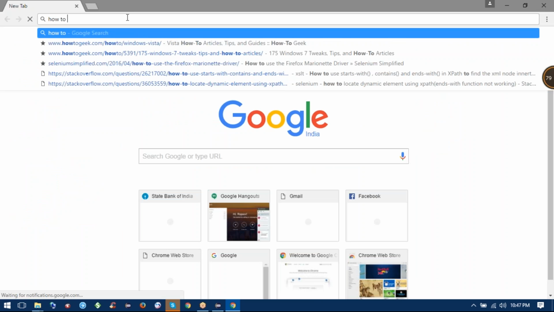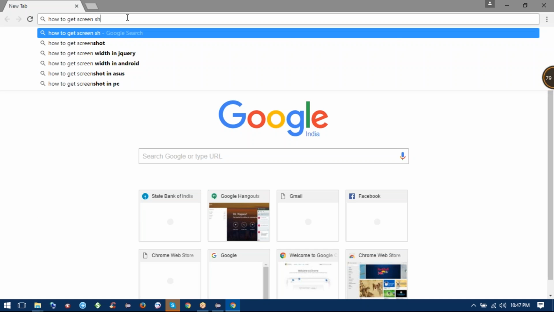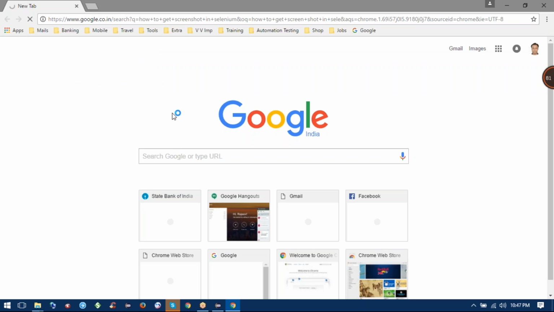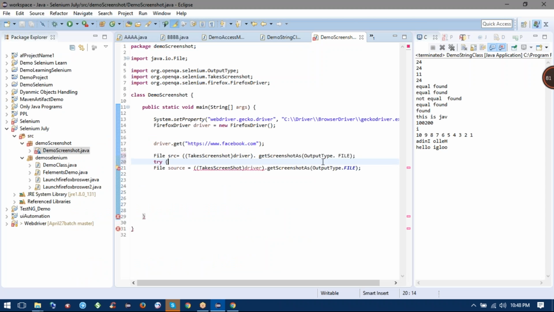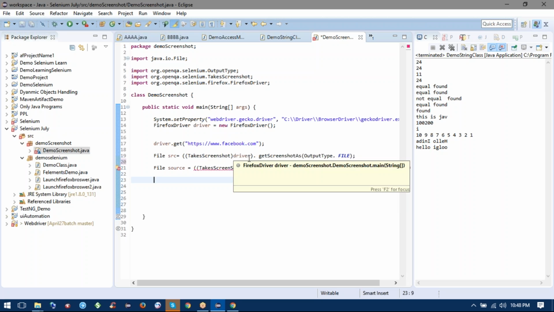How to get a screenshot in Selenium. Same, you can see, the same line of code is there. What was the error I'm getting due to that? That's also fine. I'm using the same, but I am getting error.